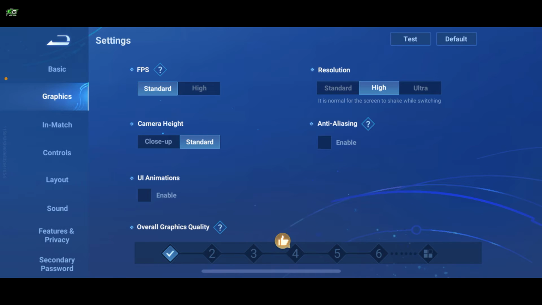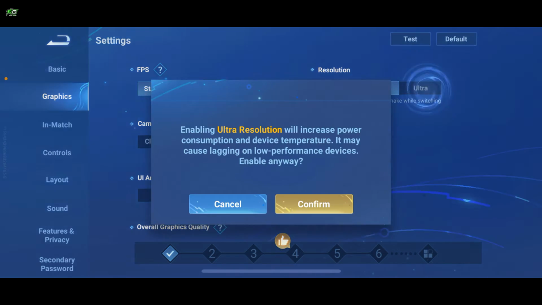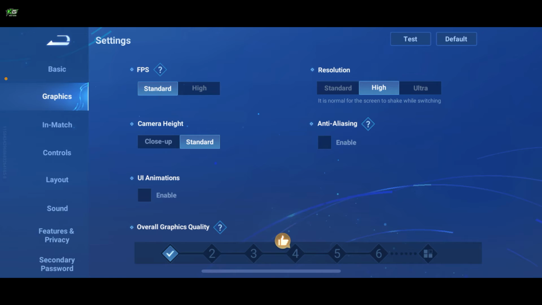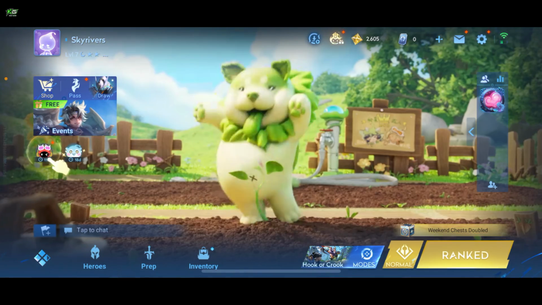After making a selection, you can then go back to the game. Some resolutions changes may require you to restart the game for full effect. And that's how you can easily change your resolution in Honor of Kings.